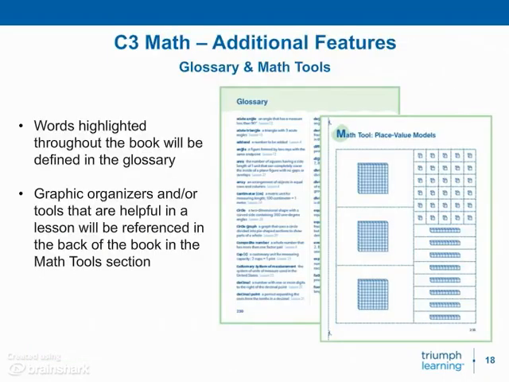There are additional features to note when sharing the book with customers. Vocabulary is highlighted in the book, and they are defined in the glossary at the back of the student book. There are graphic organizers and tools that are going to be helpful during lessons, and they are referenced at the back of the student book in the Math Tools section. The teacher manual highlights when to use these tools.